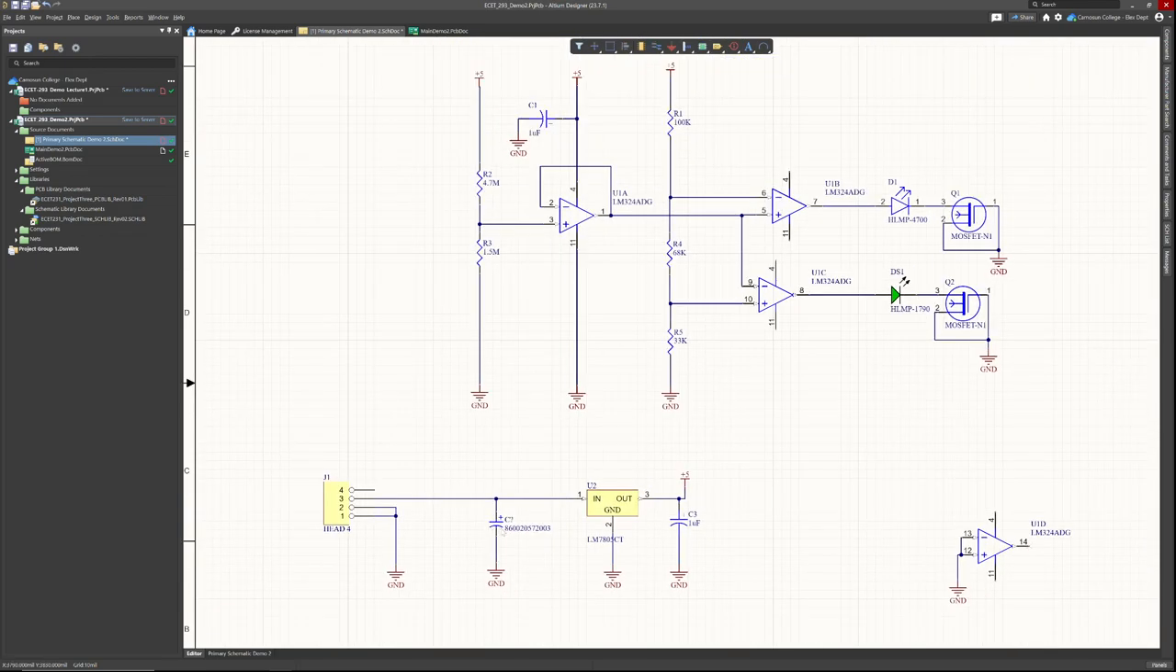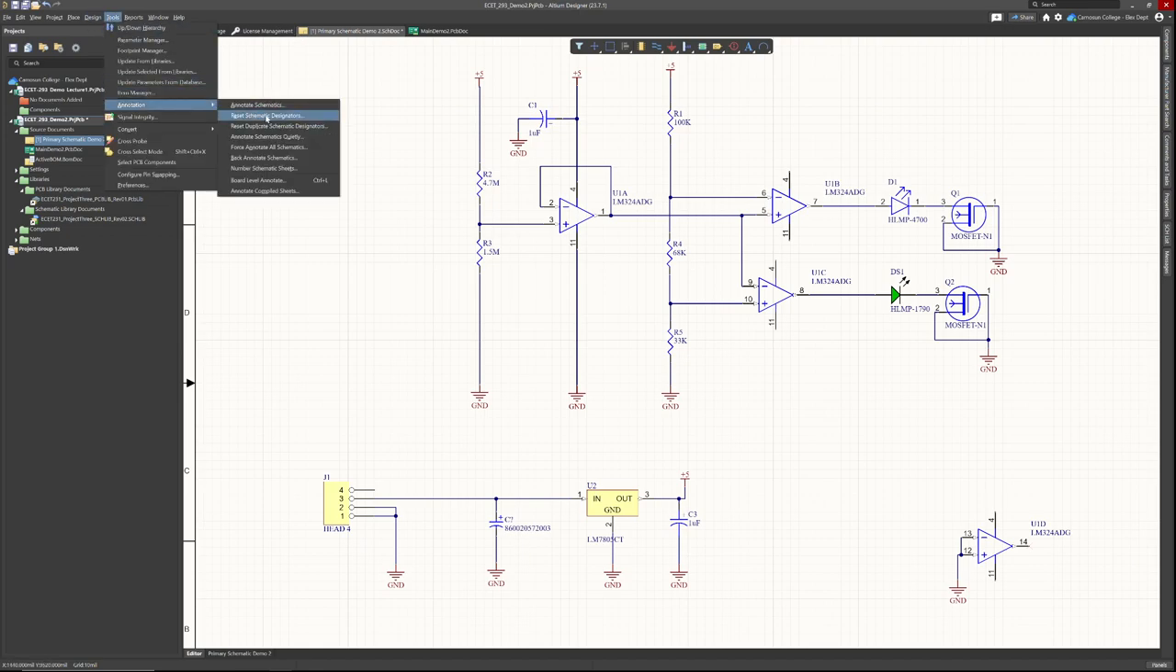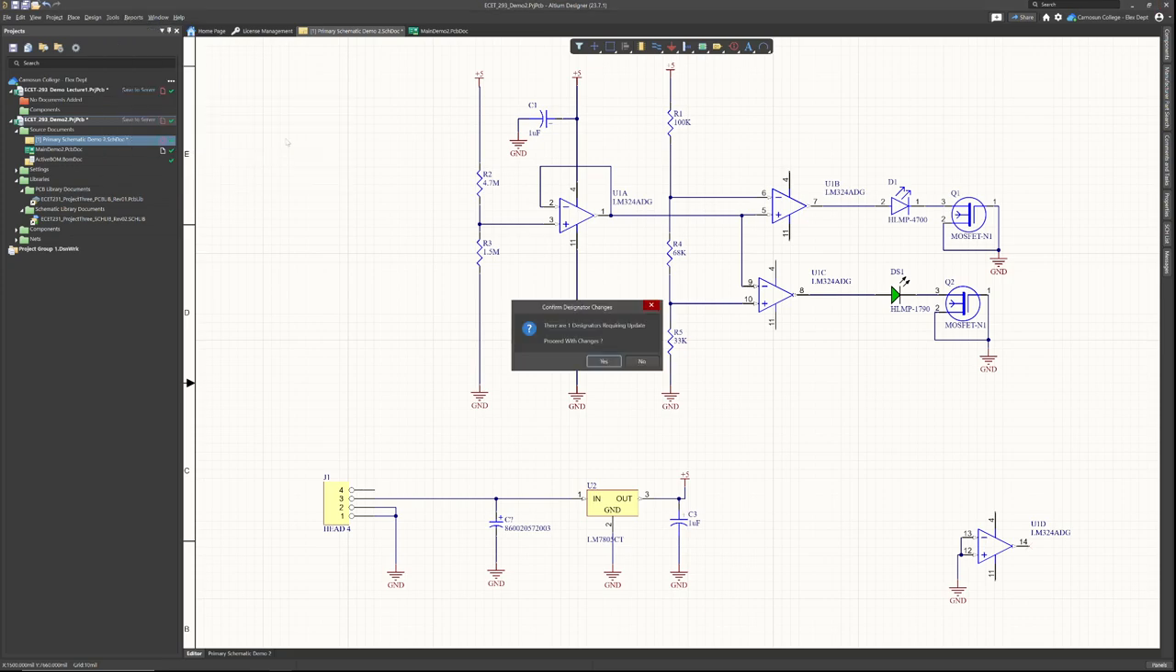Okay, so now you can see that this isn't annotated either. Well, other than doing the full-on engineering change, I can also come into this menu here, and I can also do annotate schematics quietly, which basically just means it's just going to do it, and it's not going to do the big prompt with the window. So now this is a proper part that's sourced off DigiKey, and why don't we just do the same thing for our other two caps here.